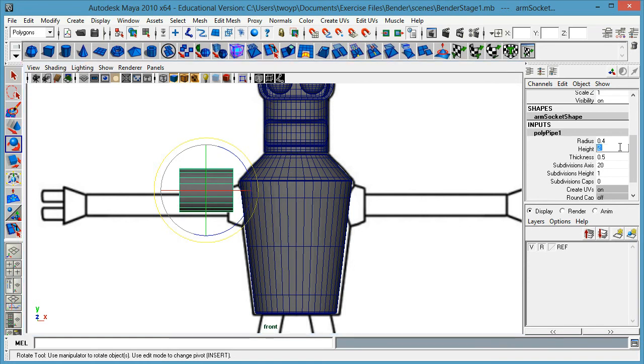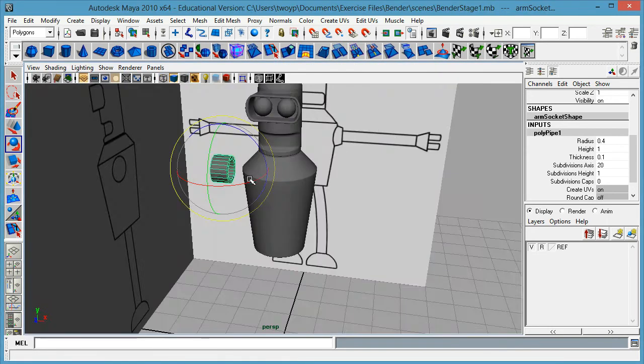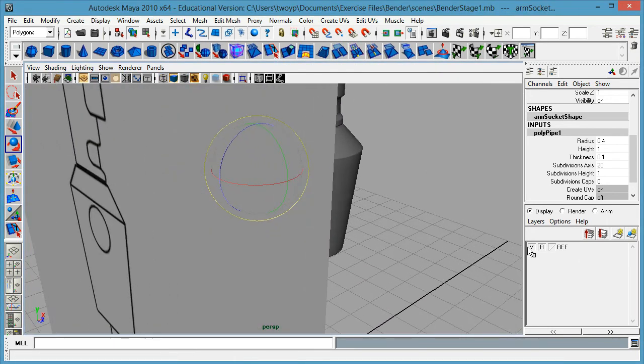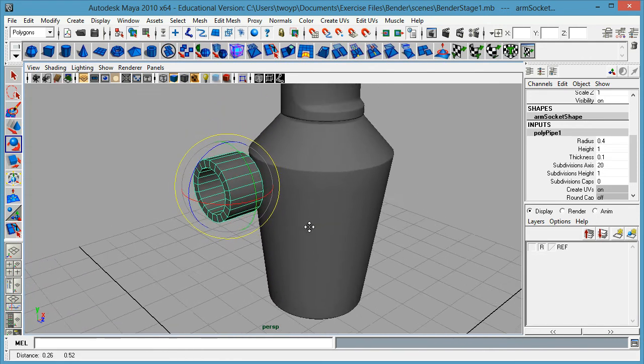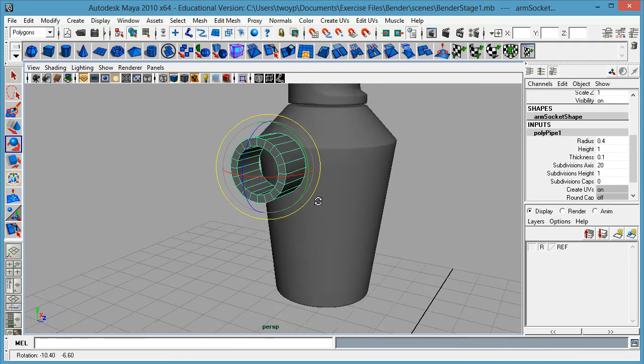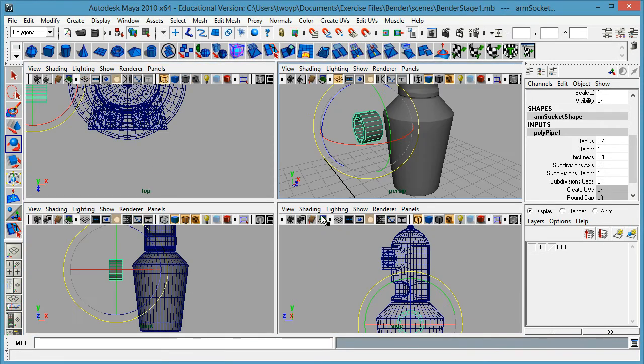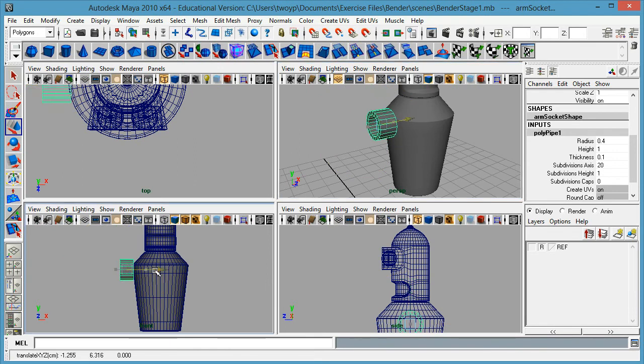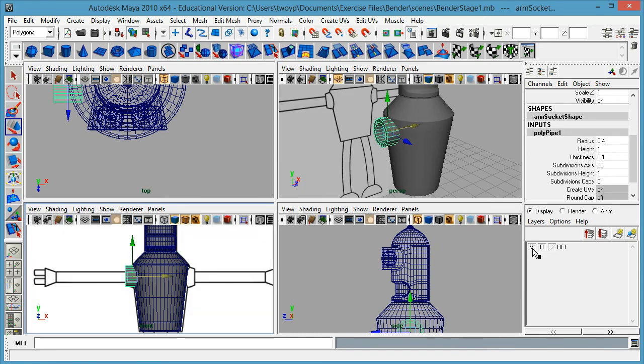And a height of 1, thickness 0.1. Let's see if we can see this. I'm going to turn off the visibility on our reference image here for a second. So our thickness is 0.1, subdivision axis is 20, and that looks okay. So let's move this in and down. In, and let's actually turn our reference back on.